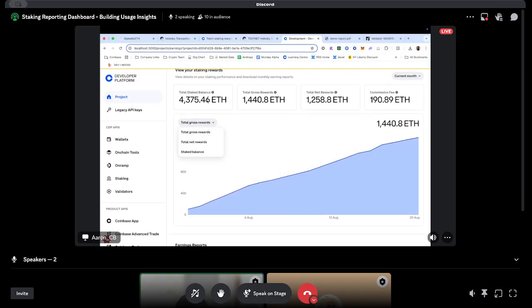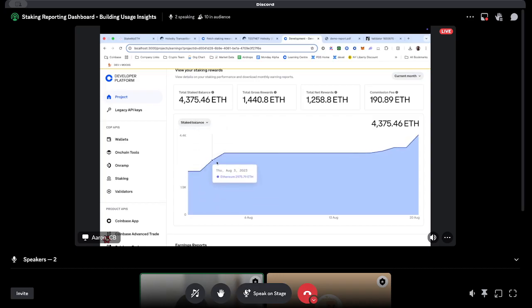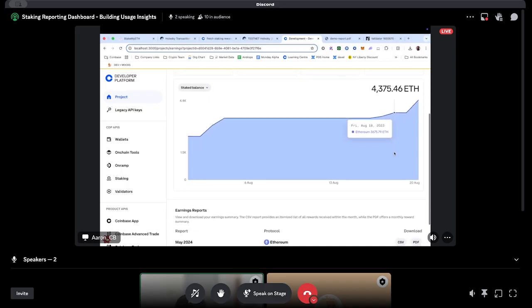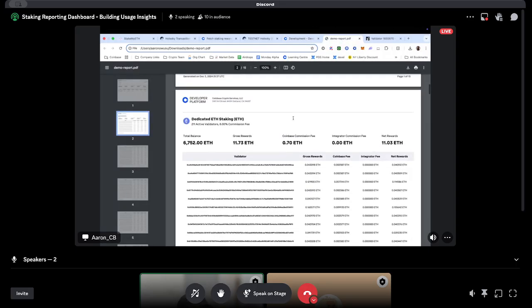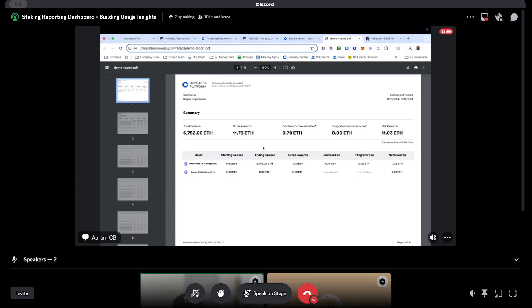All of these types of data points are available within the dropdown, again, for you to interrogate, understand how your staking balance has changed over time, or for example, understanding how your gross rewards are accumulating over time. In addition to this, there's also PDFs and CSV downloads. So again, for those of you who really care about monitoring performance and really want to understand what is going on with your staking rewards, you're able to dive deeper into the PDFs and the CSVs and actually interrogate your rewards even deeper.